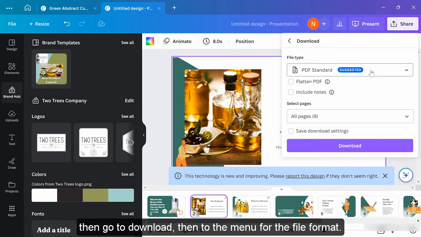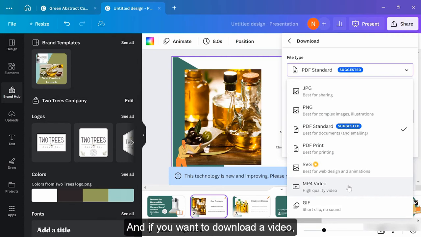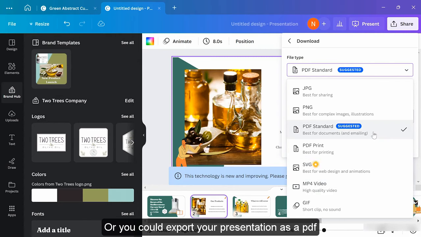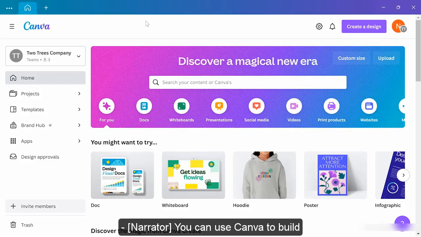Or you could export your presentation as a PDF, which can be a great way to generate handouts for the presentation. You could send the PDF to your meeting attendees, or you could print it yourself. So Canva can be a great tool to design and present your presentations, especially if you have a defined brand kit and you want to maintain design consistency with all of your other materials. You can use Canva to build and publish a website. Canva is not a full-featured web design tool, and there are some limitations.